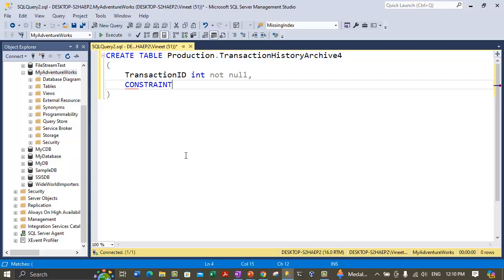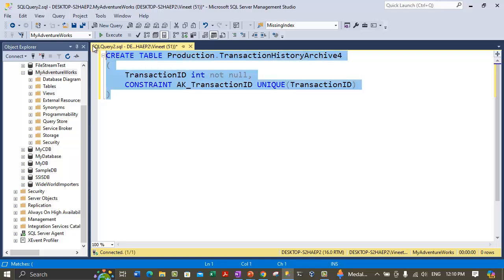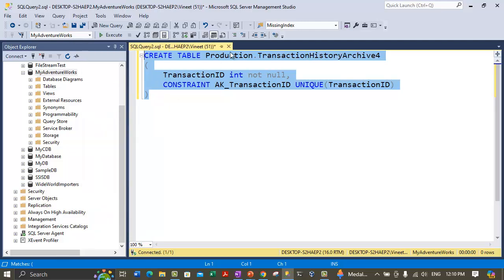I'm adding a constraint. Let's give it the name AK underscore transaction ID, and we need to specify what type of constraint it is. I'm specifying it as a unique constraint, and I need to specify the column on which to create this constraint. Let's create it on the transaction ID column. This is how you define a constraint while creating a new table. If I execute the statement, a constraint will get created on this table, and the table will also get created.